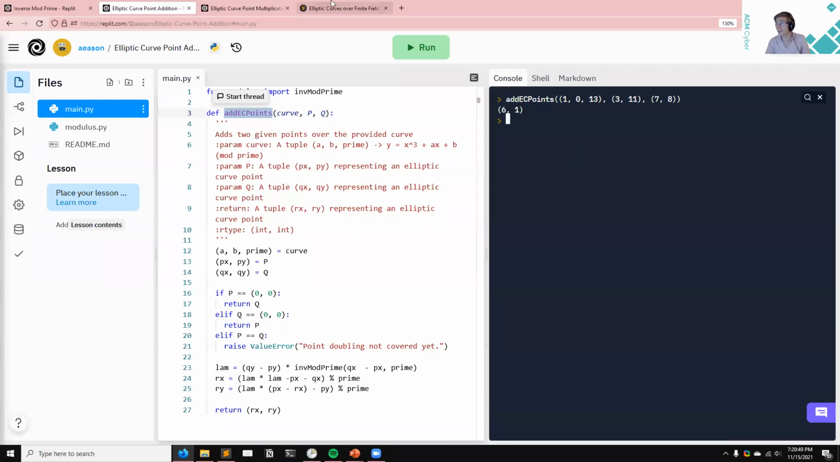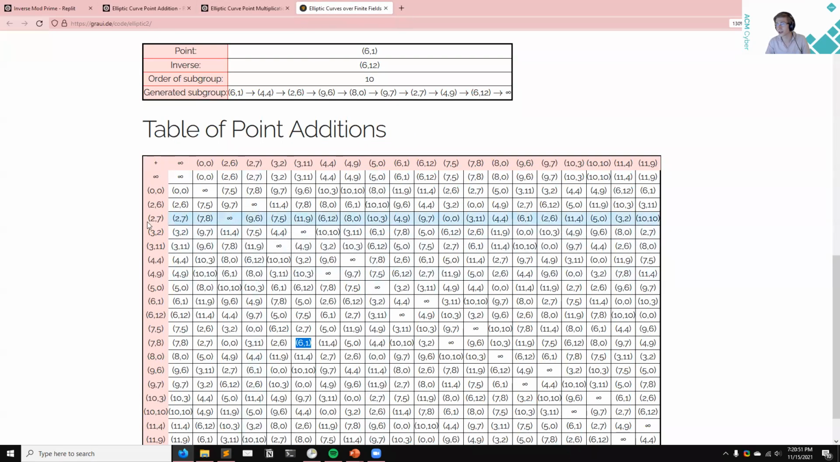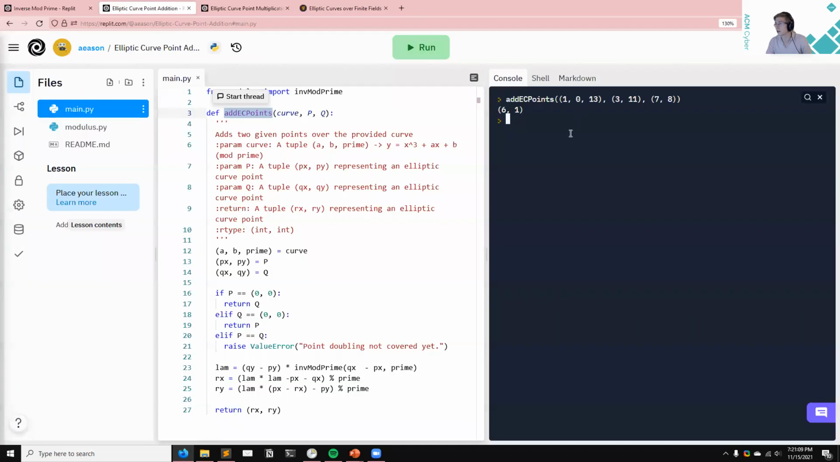So if you want to see what infinity looks like, our function doesn't properly take it into account, but we can add 2, 6 and 2, 6 together. You'll notice that it occurs when you add 2, 6 and 2, 7, which are inverses of each other. So they produce the point at infinity. So let's go ahead and do that.